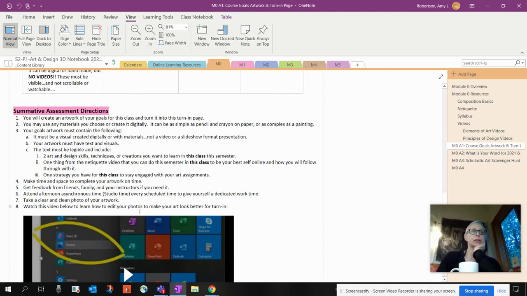Make time and space to complete your artwork on time. Get feedback from friends, family, and your instructors if you need it. Attend afternoon asynchronous time, which I'm calling studio time, every scheduled time if you can, to give yourself a dedicated work time. Take a clear and clean photo of your artwork.